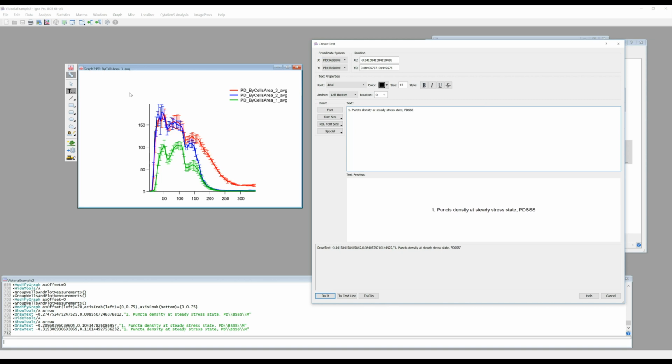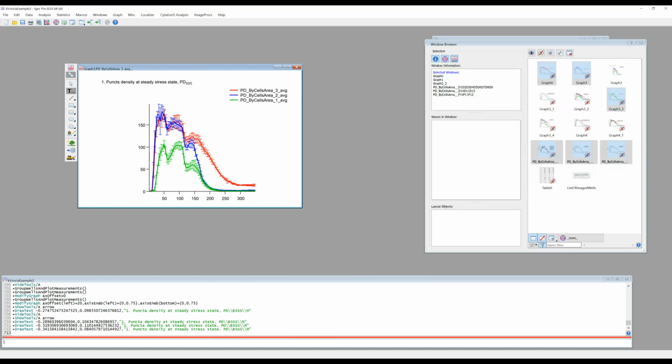I'm going to show you a little tip here. If I want to make this SSS subscript, then I place the cursor in front of it. Then I can choose subscript, and at the end of that portion of the text, I need to switch back to normal. So this punctate density at steady stress state is the value of the curve taken from this region.